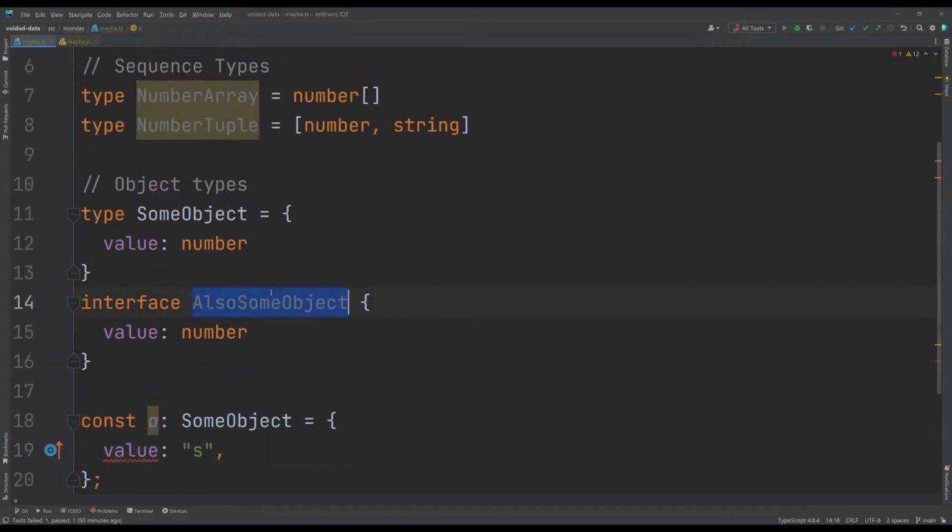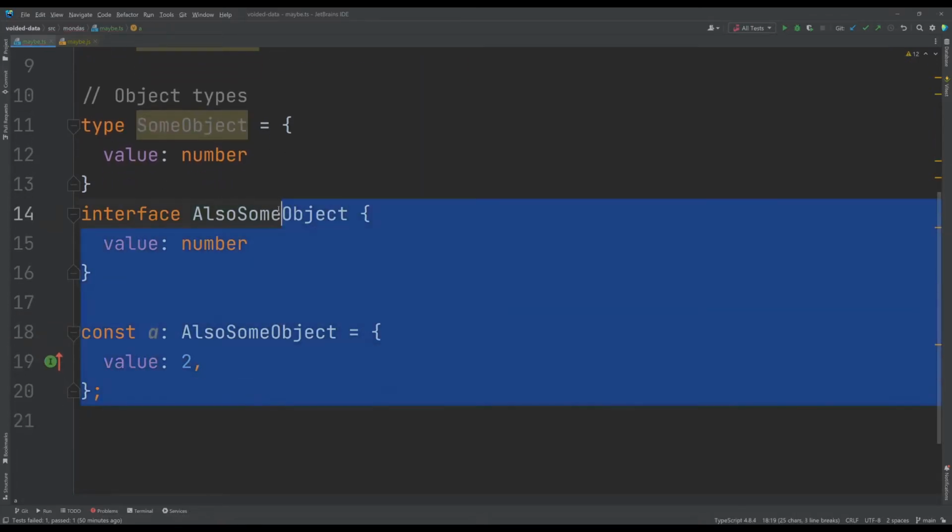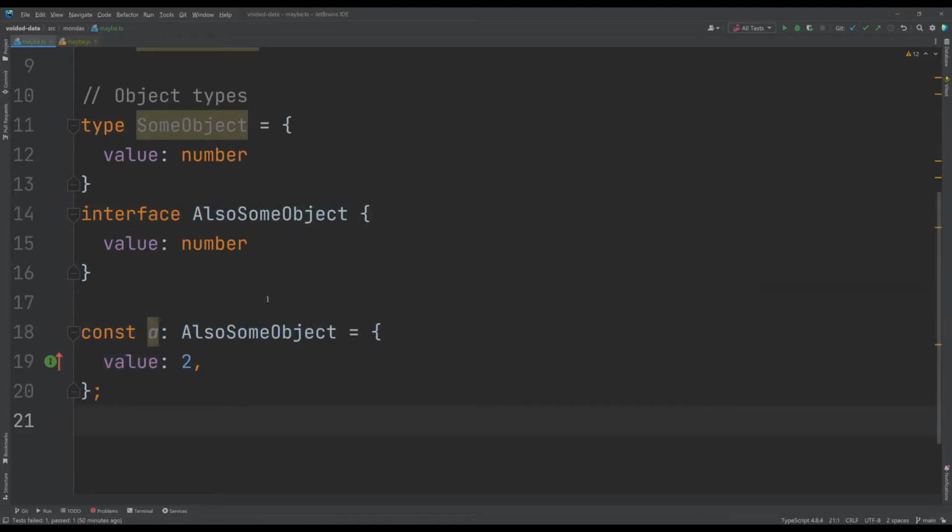We can also replace it with the other one here. They have the same shape, so this is, for the purposes of this example, the same.